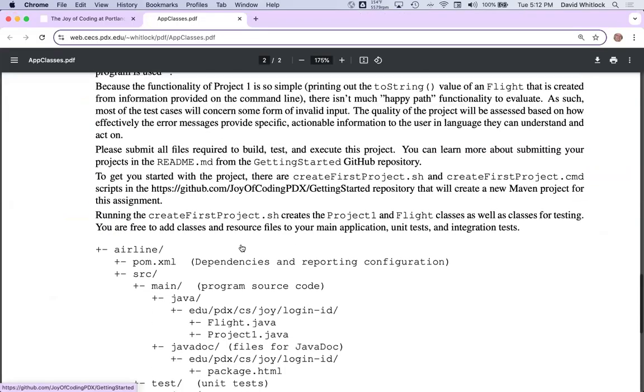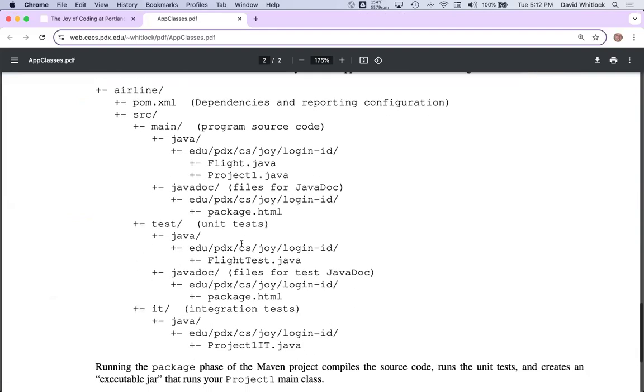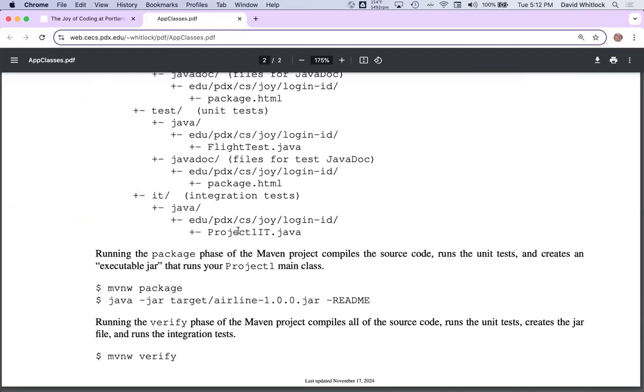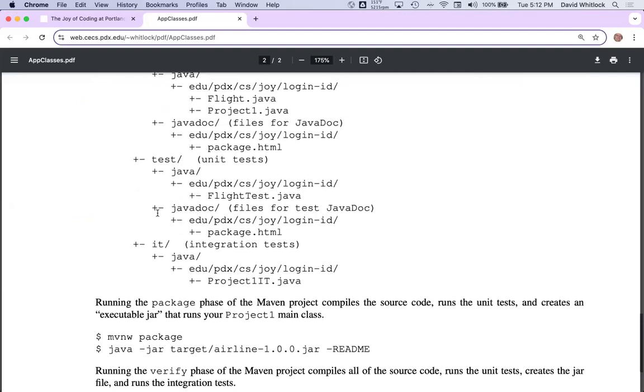I'm pretty sure that's what this is saying here. I'll just scroll through and see if there's anything else. No, this is all looking good. And here again, use Maven verify to run it. And so, yeah, that's your first project.